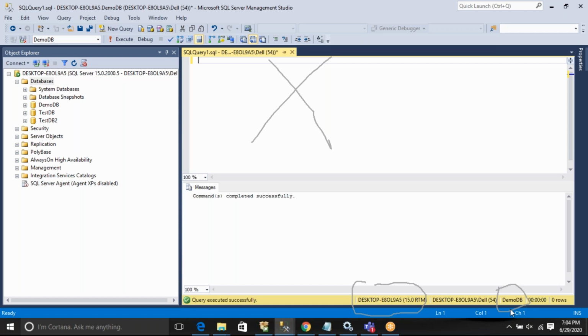Whenever you connect to one server, you will have multiple databases. To work on a single specific database, you need to select an option here, a database. Or whenever you execute something here, where that query is going to execute, you can observe from here. This is the database, this is the server. This is one way.